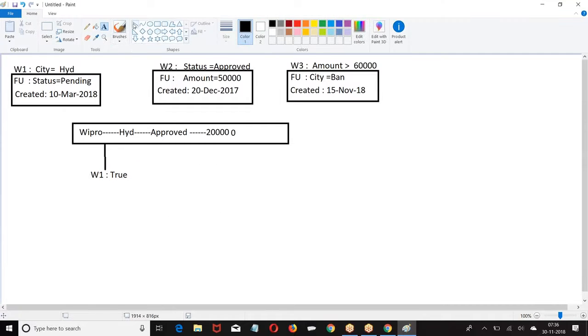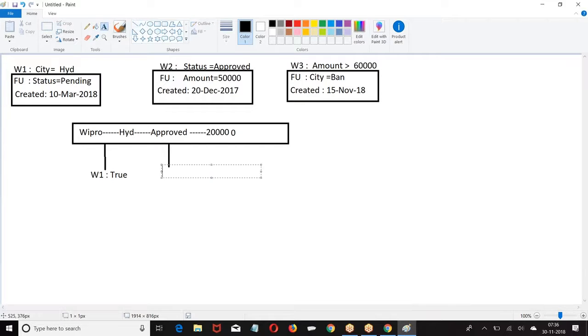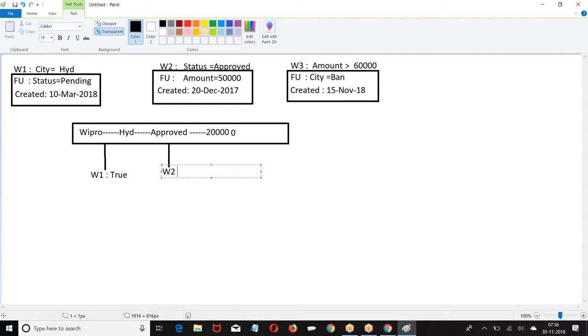Check the second rule. What is the second rule? If status equal to approved, true or false. Don't perform the action. It will only check the rule. If workflow 1, city equal to Hyderabad, true, okay. Status equal to approved, yes, true.